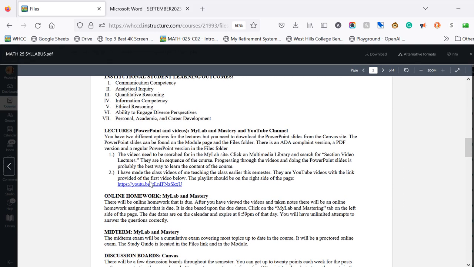Institutional learning outcomes. We'll skip those for now. So, lectures. Here's the way I envision this class going. You have one of two choices. You can either go to the publisher website, click on their multimedia library, and search for video lectures. And there is a video lecture for each and every single section in the textbook.